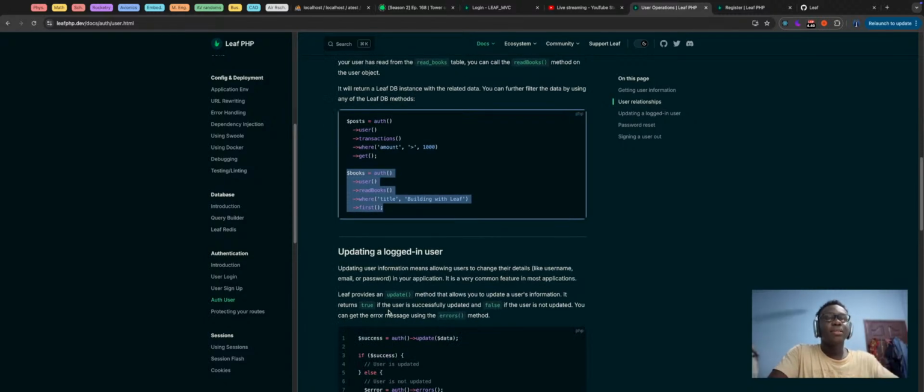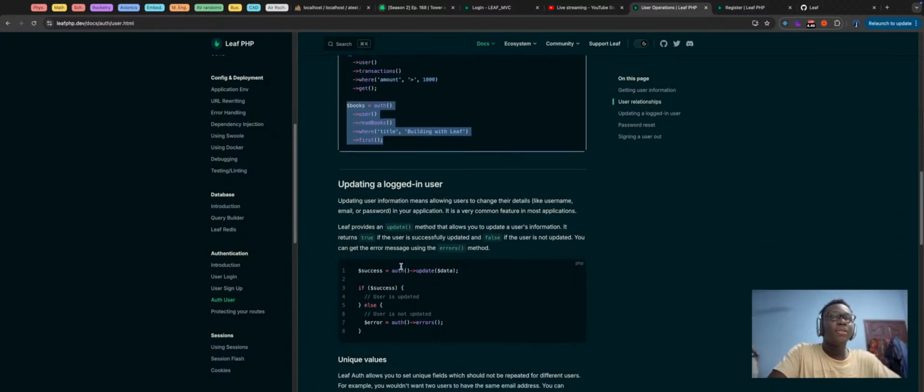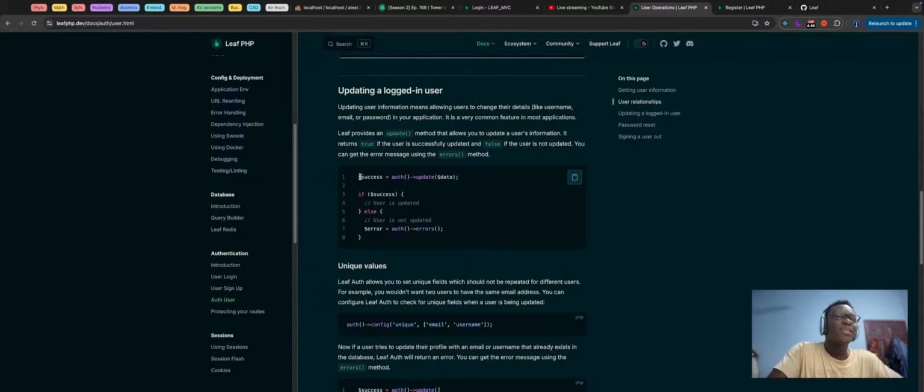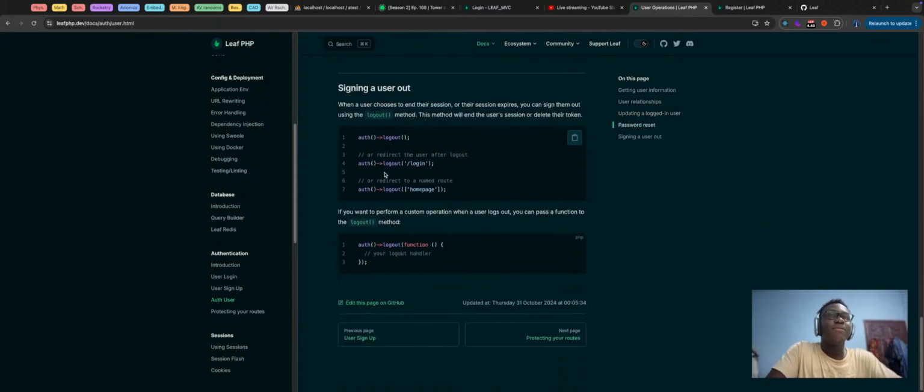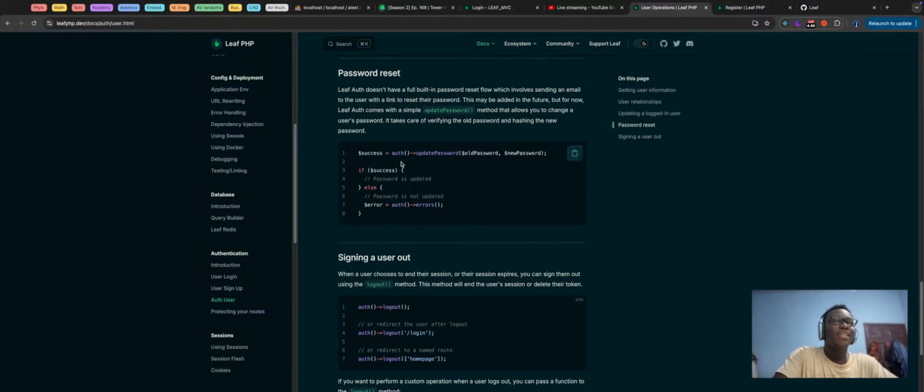And then there's updating logged in users, which is pretty much the same, except that it returns success instead of the whole user object. So that's pretty much it for Leaf auth version 3. I tried to make things exactly the same as they were. So the only things that changed were it returns success and then a new user object, and then the middleware. That was pretty much all. Everything else is the same as the old version.